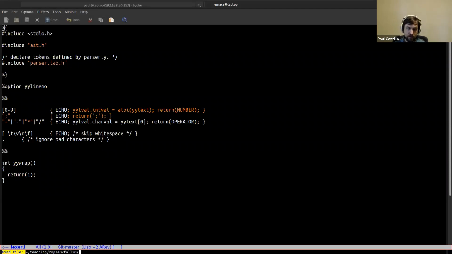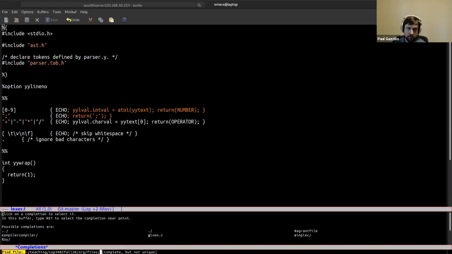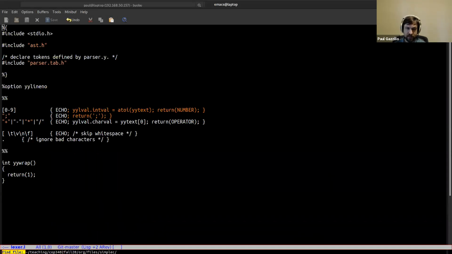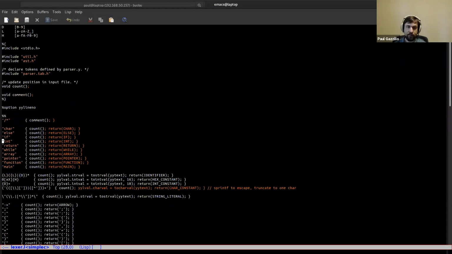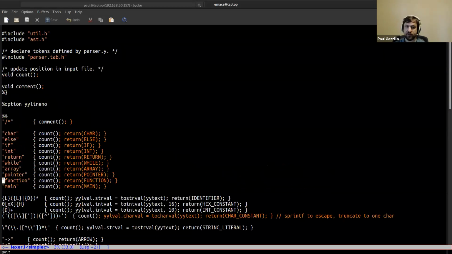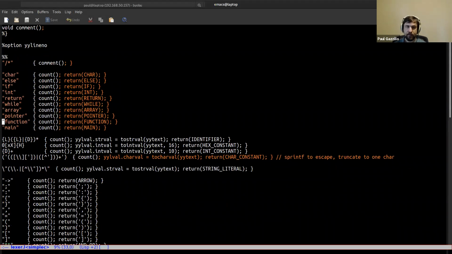Let me just, before we take a break, show a little bit of what these lexer specifications look like. On the left-hand side here is a pattern we want to match, and it's a pattern written in regular expressions. If you haven't heard about regular expressions yet, don't worry, we're going to go into it.